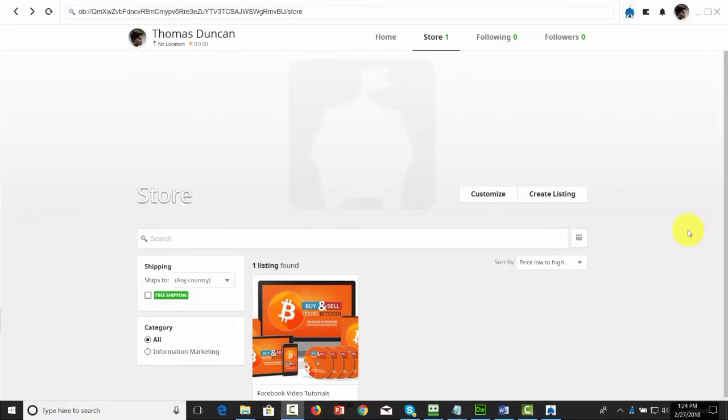Now, as is the case with any software running on your PC, you will want to be careful with anything that you're doing on OpenBazaar. You want to be careful about what accounts you're going to have connected. And you'll want to verify that this really works for you if you want to use this in order to sell your digital products.